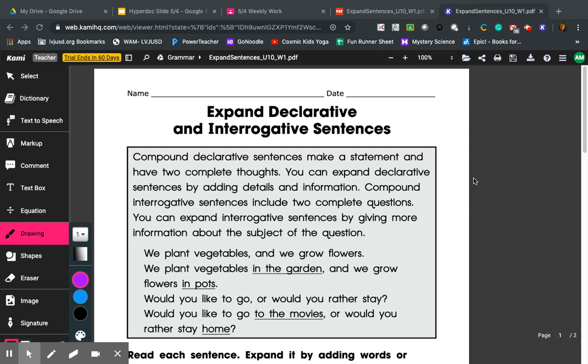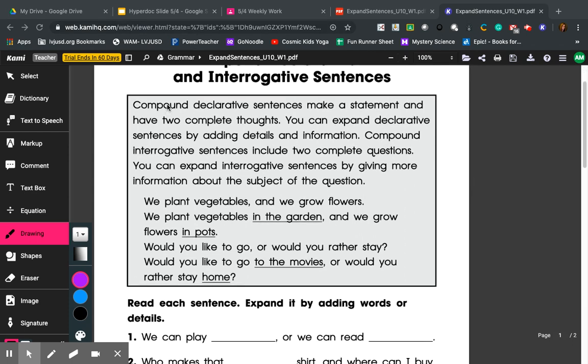Hey, first graders, I'm going to go over our grammar pages for today. So we're continuing to work on expanding declarative and interrogative sentences. So let's read this together.